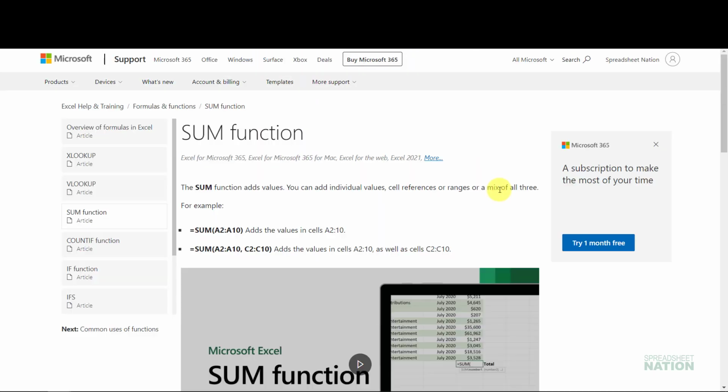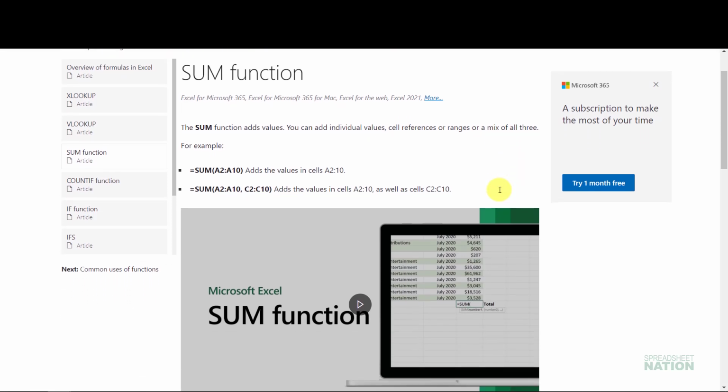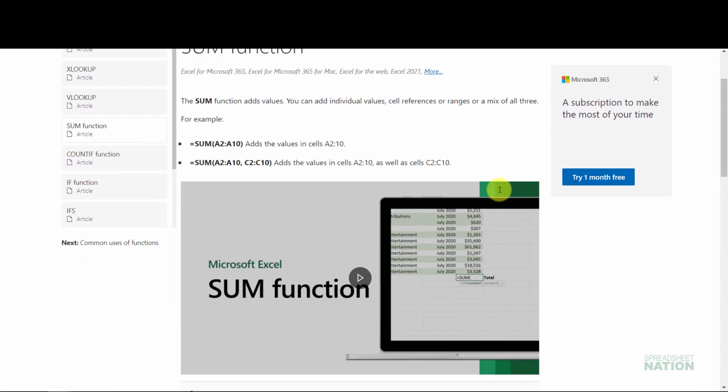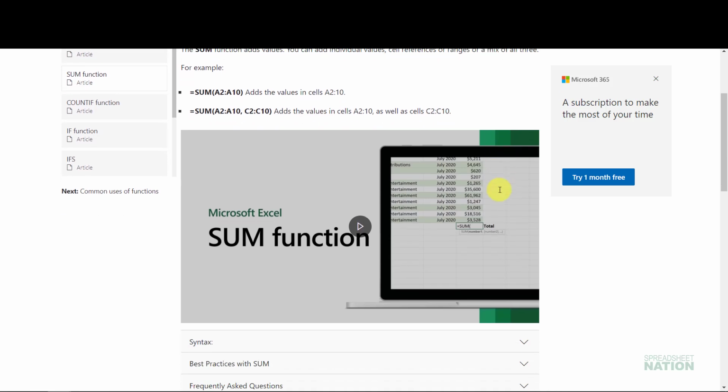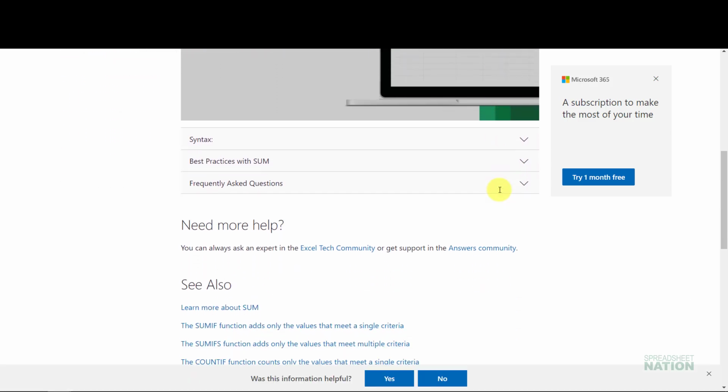Oftentimes you'll be led to a specific Microsoft page on the function, and it has an explanation of what the function is, and perhaps some tutorials on how to use it.